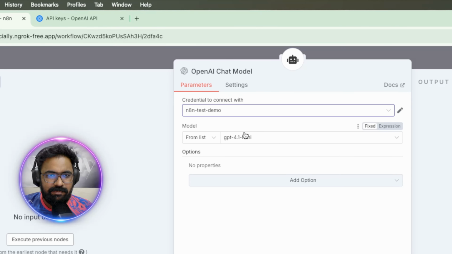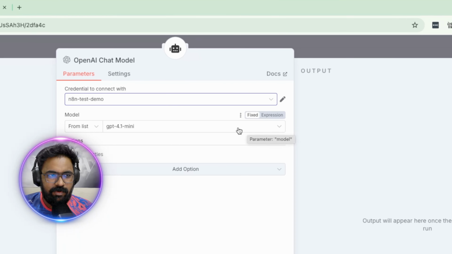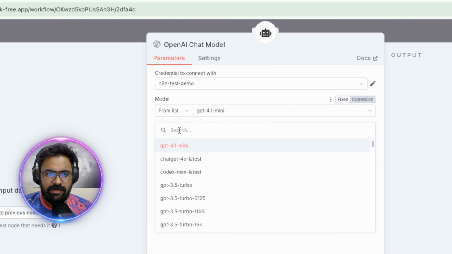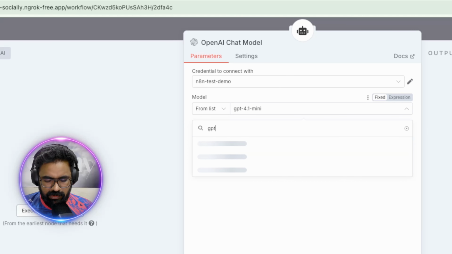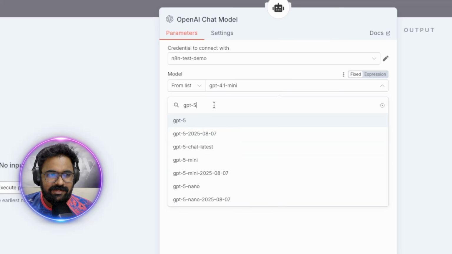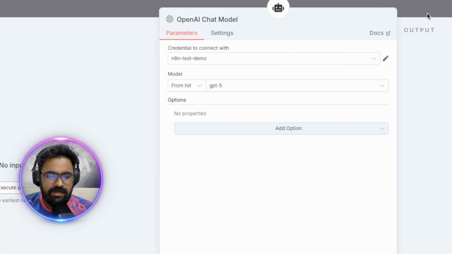For the next step, you'll have to choose the GPT-5 model from here. Click on this drop down, and you search here for GPT-5, and you can see that the GPT-5 models are appearing in the drop down. As I've explained, we have the GPT-5, GPT mini and GPT nano versions. So let's go with GPT-5 for now. Click on that. Once that is selected, let's return back to the canvas.